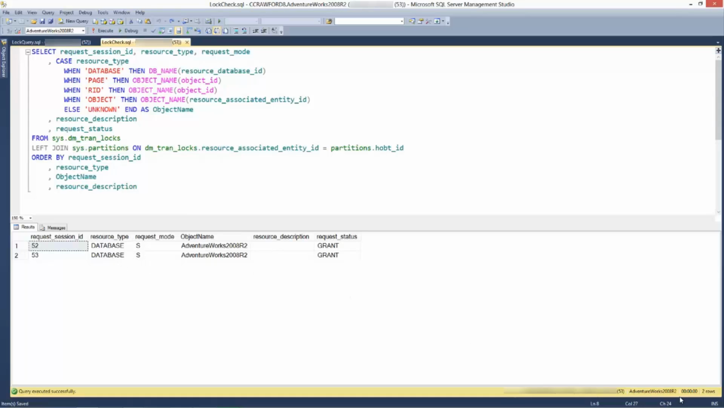Now as we look down here, you can see that the SPID that I'm currently connected to is SPID 53. So my current connection, the one that you see here that ran the query, has the shared lock you see here. This other window that's up here is the other window that we're going to be using in the demo. That's SPID 52, and it has the shared lock as well.